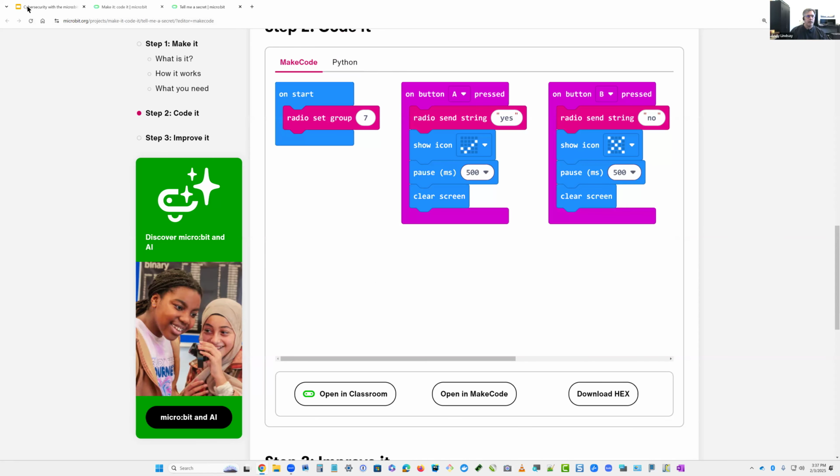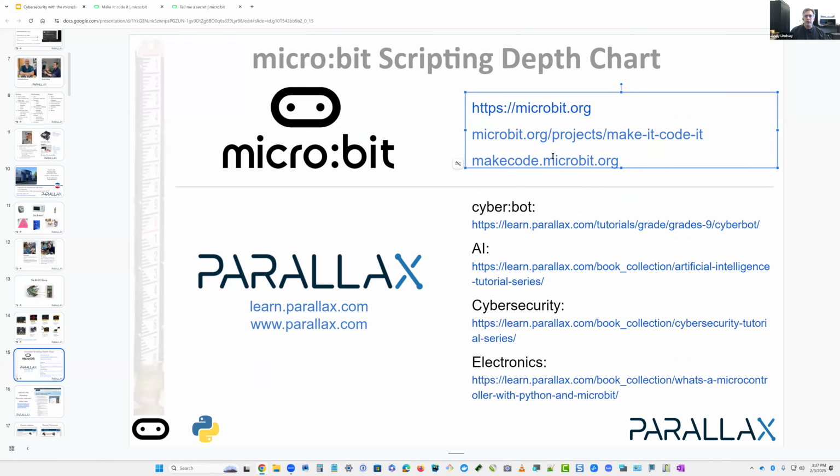And so makecode.microbit.org is another one that's a little bit less deep into the language.